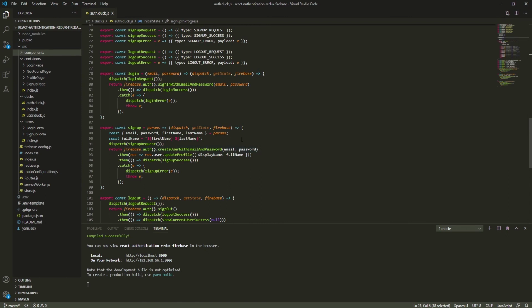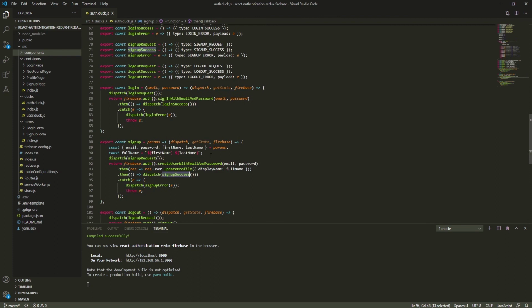And then after this we already have the user created at this point, and the only thing left is to update the user profile so we can add the display name or the full name to the user. As you can see, we receive the response of res.user, and then we can update the profile directly. We only pass the display name and this full name that we added here. Then after this happens, we can dispatch the sign up success message. That way the is authenticated gets declared to be true and the loading stops.